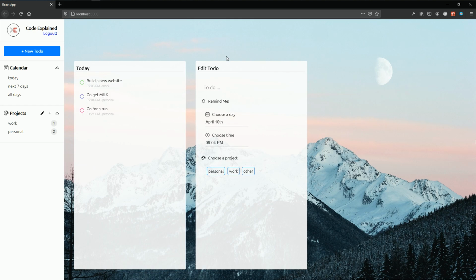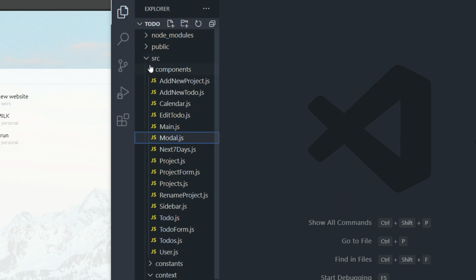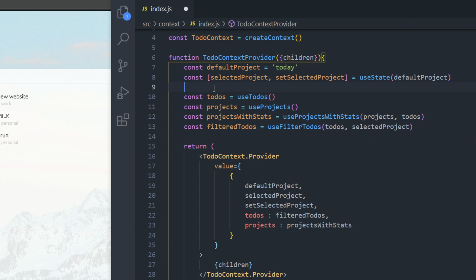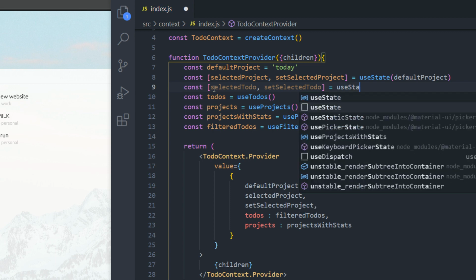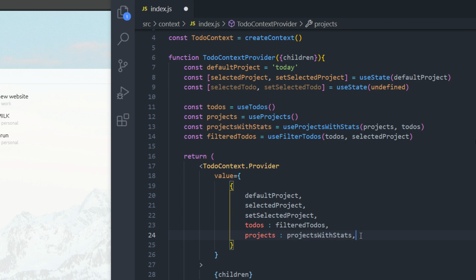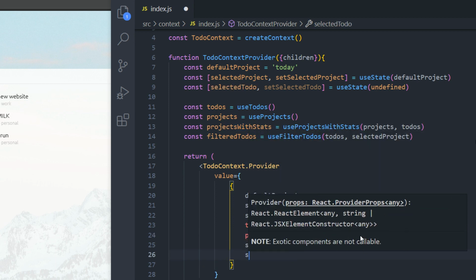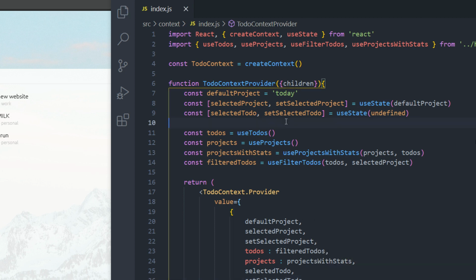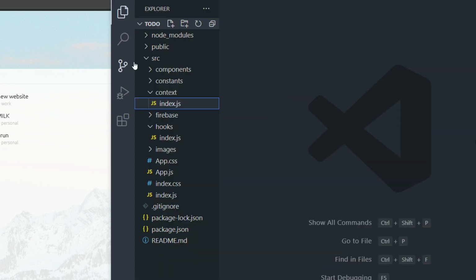Now I'm going to click on these. You can see that we can't select that to do. So we need to go into our context, to our index.js. I'm going to create some state for our selected to do, then setSelectedTodo to change its value, using useState, and I'm going to initialize that with undefined. So when the app loads for the first time, the selected to do is undefined. I'm going to pass those down to use in other components.